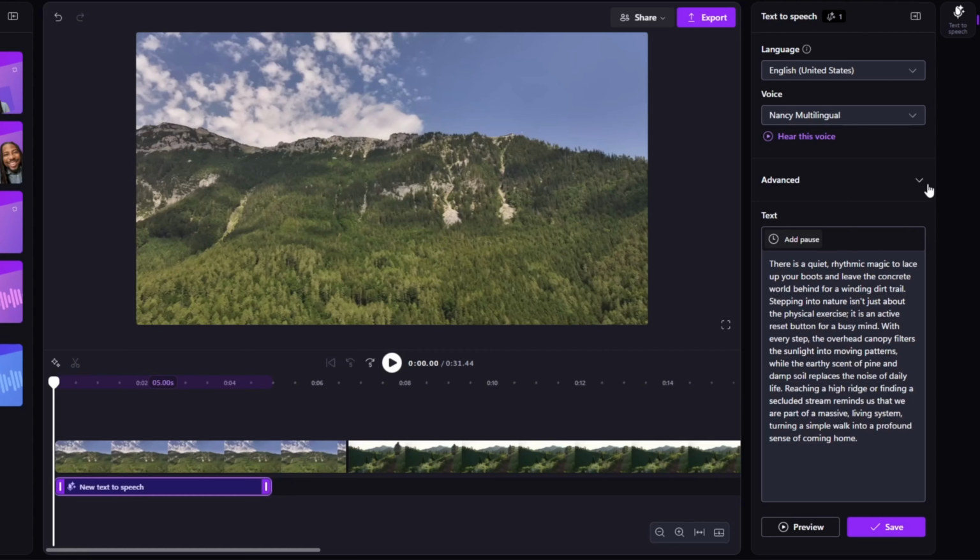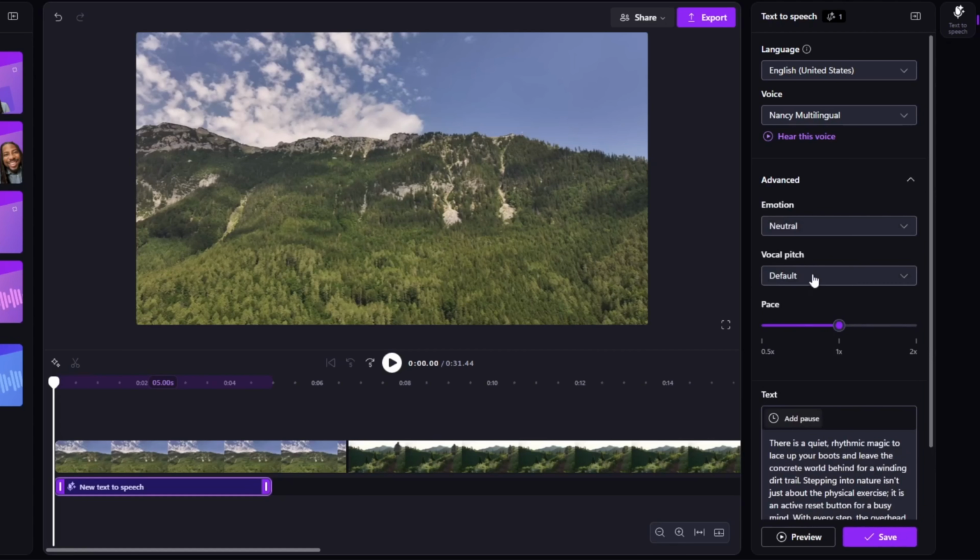Sounds pretty good so far. And you should also take note that there are some additional settings here, such as emotion, vocal pitch, and pace. The emotion option also notably is not available for every AI voice model. This only comes up with some of the more well supported ones.